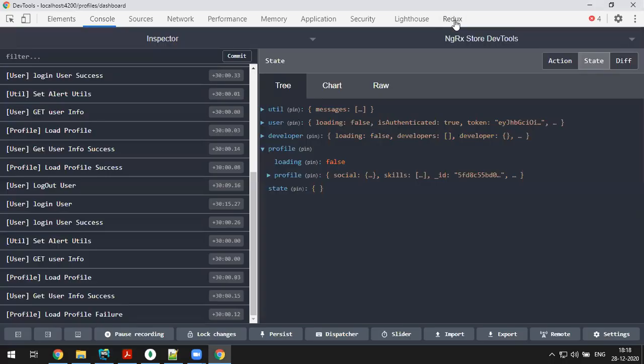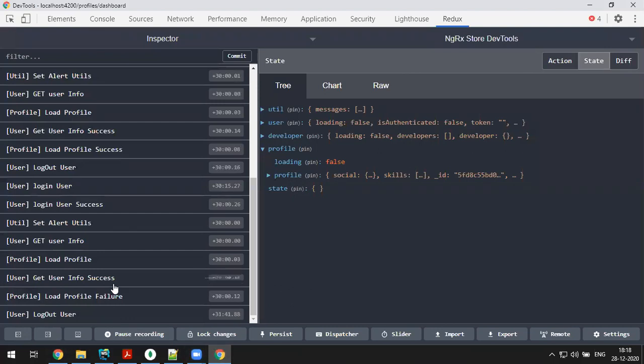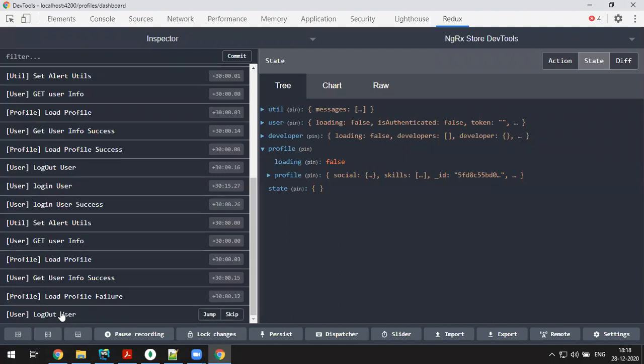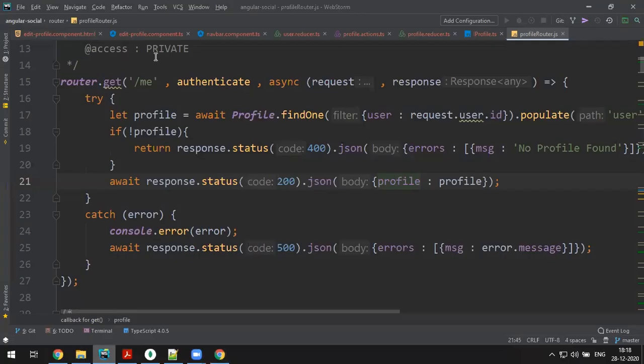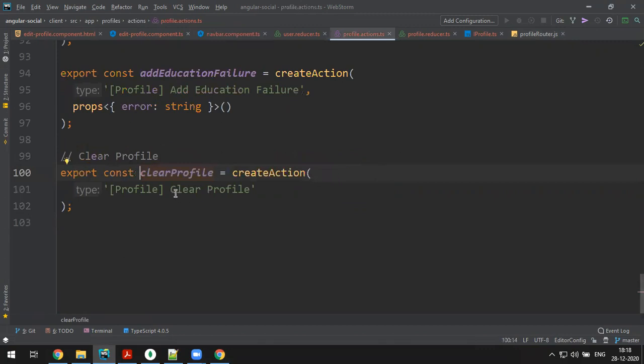But why is clear profile not called? That's my question. Let me click on logout once. Okay, let me check what was called. Only logout user is called. Something is wrong. Only logout user is called, and clear profile is not called. What is the issue? Yeah, so dispatch logout user, profile actions, clear profile. This is clear profile. Correct? No, it's supposed to be called, right?